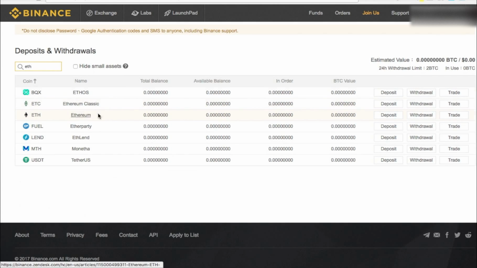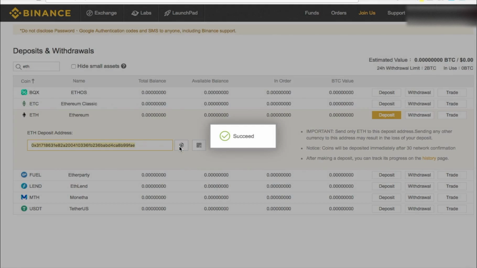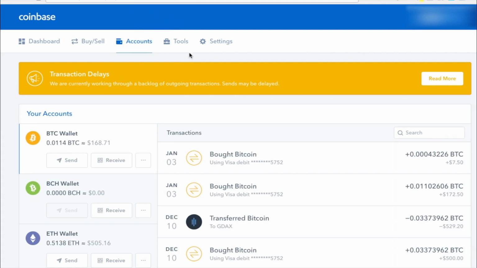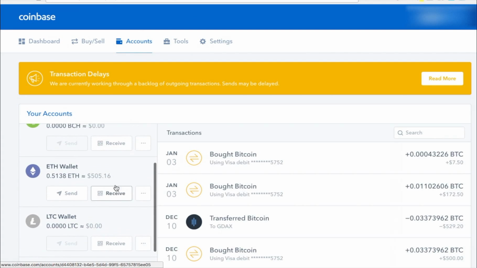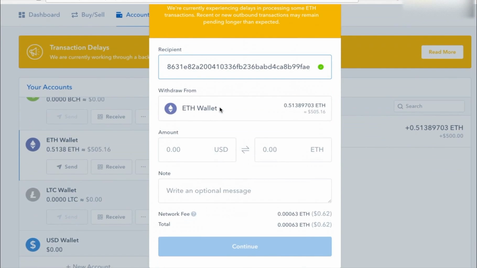Let me see. All right, so it is showing the Ethereum address. It takes way less time if you deposit Ethereum than Bitcoin. So what you want to do is copy this address. Hit this button, copy it, and then go to your Coinbase account. Go to accounts if you're using the website, and then you go to your Ethereum wallet. You hit send, and then you enter the Ethereum address. You literally copy and paste the address that you got from Binance.